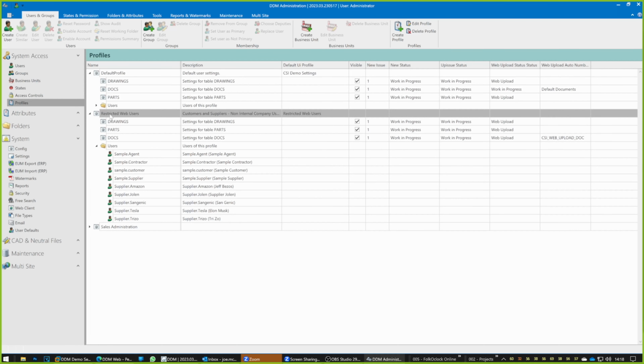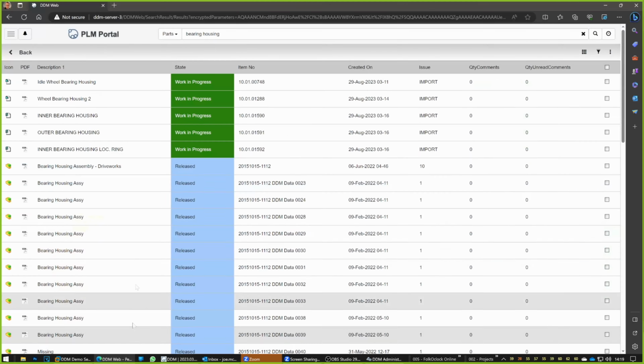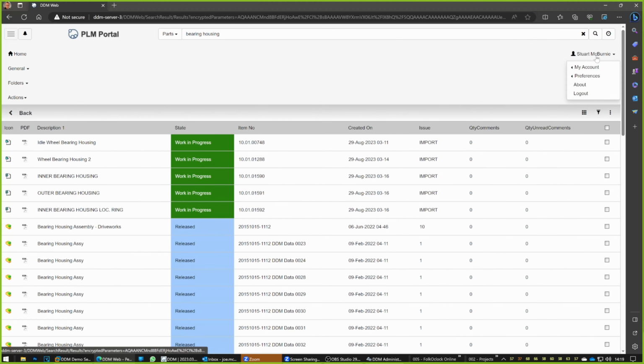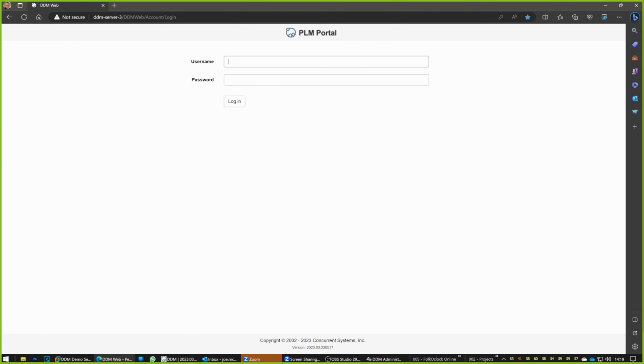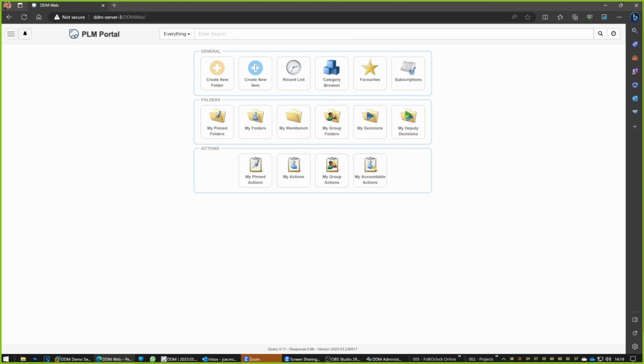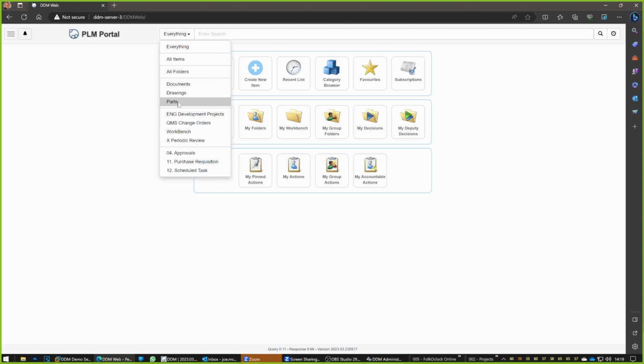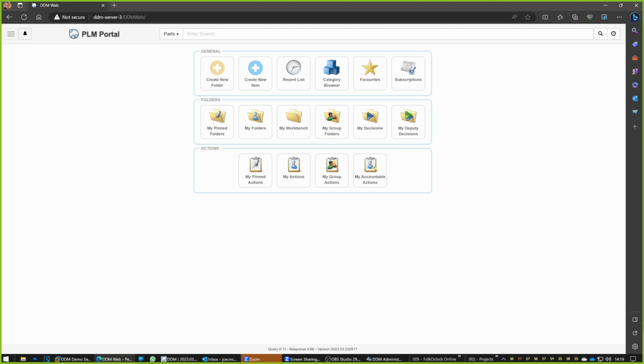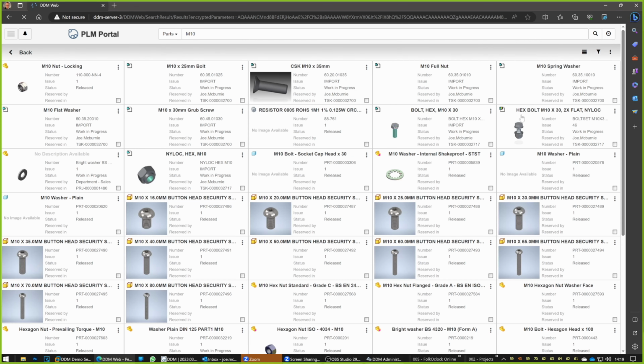So I've got a lot of users here because I've created a new group called restricted web users. And the reason for this is if I log into the web client as an administrator, log out, administrator. Okay, if I log in as the administrator, what I can do is, and I'll just use again the example of parts, if I search for, you know, M10 parts.